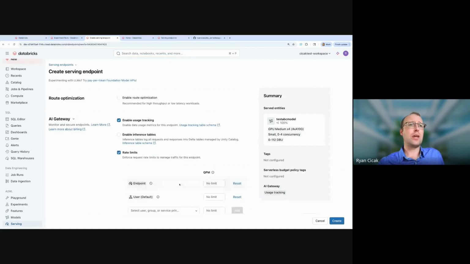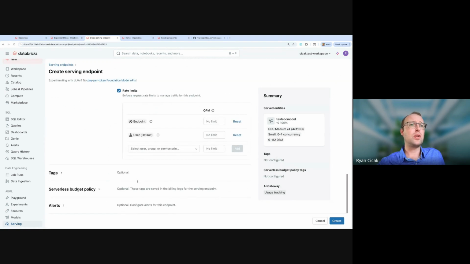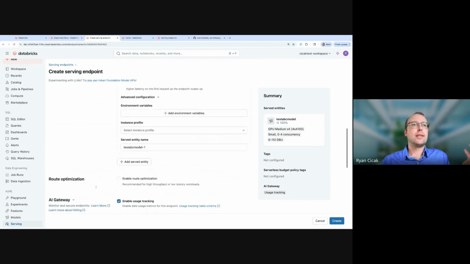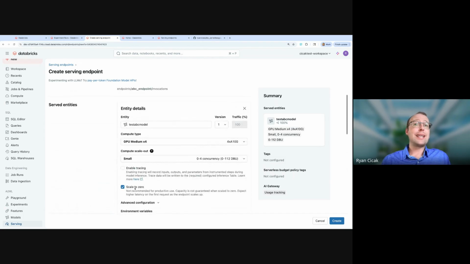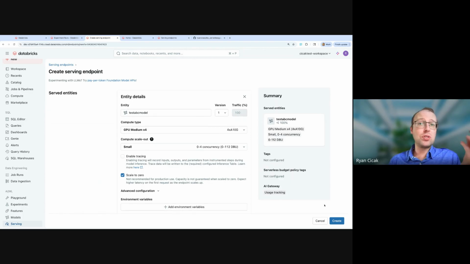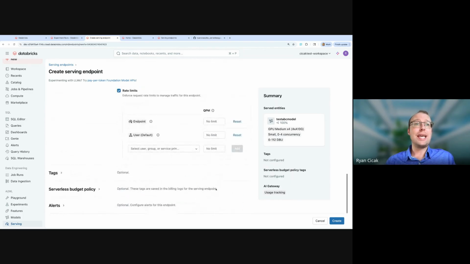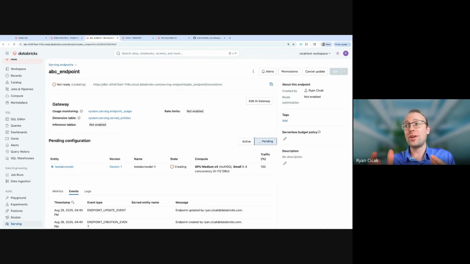And then if you want to pick rate limits based on users or endpoints themselves, you can do that. You can tag this so you can understand what the costs are associated with it. And again, everything is serverless. And that's exactly all you have to do. It's that simple. I keep using that word, but it's really, in Databricks, we let you do that. So you go from 0 to 100, heck, in a couple of minutes.